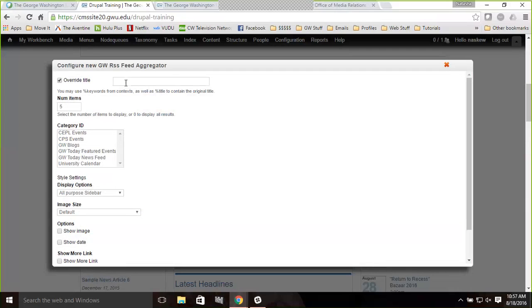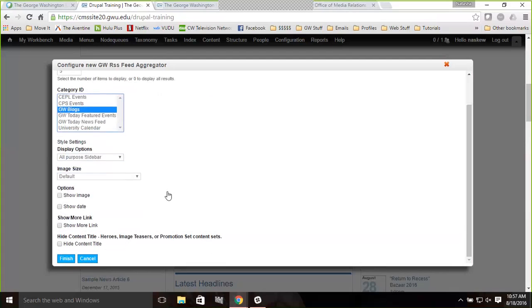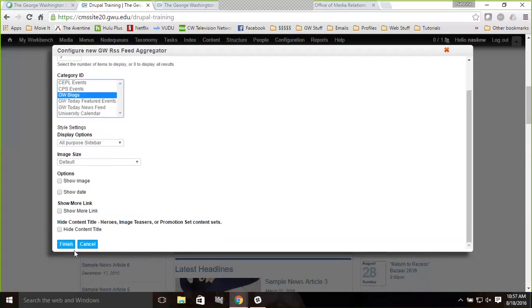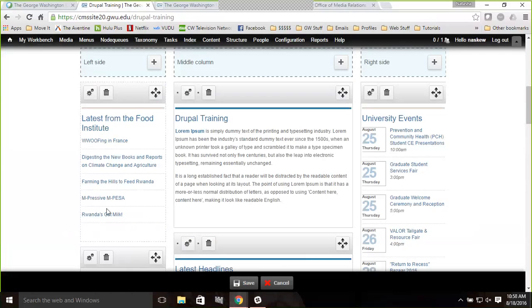And my source in this case is actually the Food Institute blog. So I'm going to say latest from the Food Institute. I will leave that set to 5, and in this case I have a category that's called GW Blog. And in this case I actually don't need to make any other changes. I can just click the Finish button, and you can see here that we've got a very simple feed just of the blog titles pulling in.